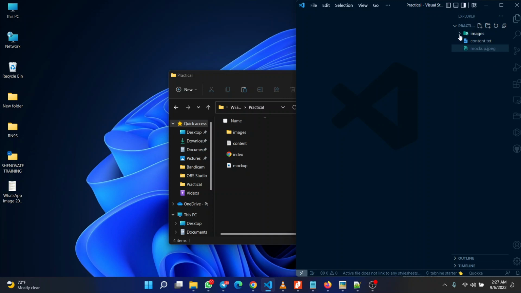Remember, we have our images folder. When you collapse it, you already have the images we kept inside it. Then we have our content.txt and our mockup image. Then click on this icon, then click on create new file. The new file we are creating is index.html. Oh, sorry, I created it inside the images folder. That's wrong. It should be in the base folder. You click on this space, all this space is the base directory. So you click on it, then create index.html. Very good. So you have it in the base directory, that is inside the practical folder.